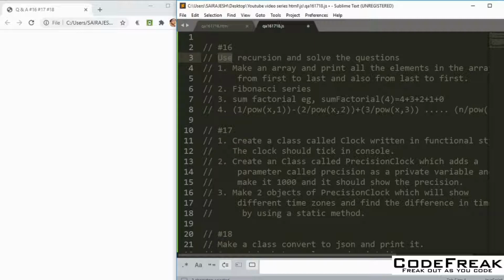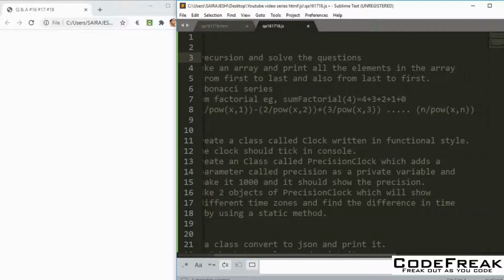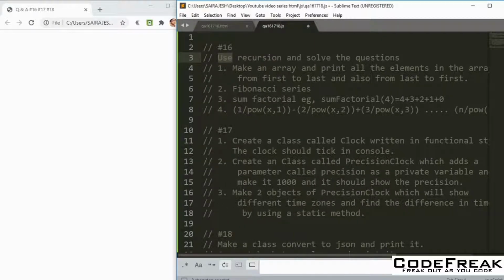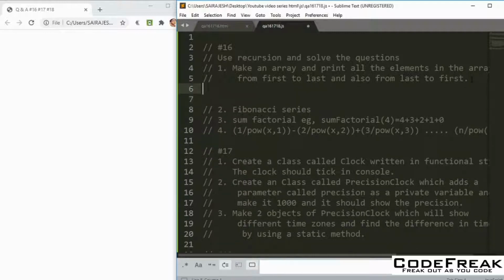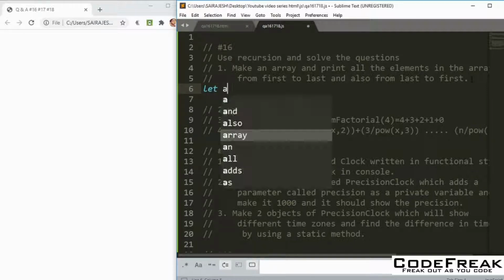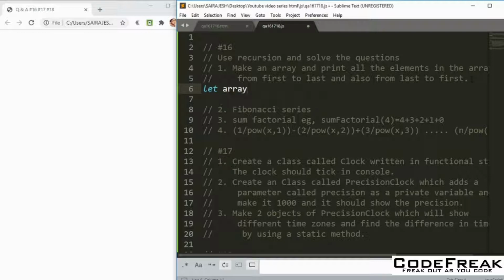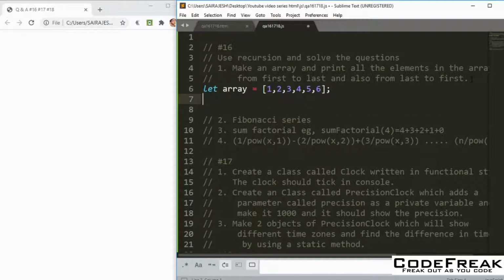Okay. So the first question was make an array and print all the elements in the array from first to the last, and also print it from last to first. So this is a nice question actually, which we had not seen in the tutorial, which I wanted you guys to do on your own, try it out on your own. So let's make an array. I'm going to just name it array like that, and then I'm going to put in some numbers there, 1 2 3 4 5 6. It can be anything, so I'm just doing this as an example.